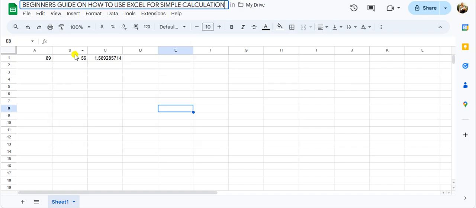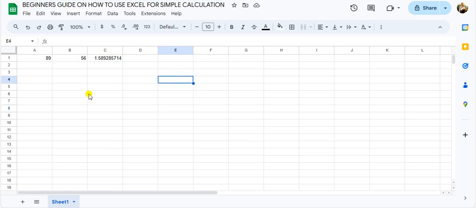Beginner's guide. I'm just pasting it. You can type if you want. Beginner's guide on how to use Excel for simple calculations. So let's say you are selling, let's say this is a boutique. You are selling 5 items, all right? So you do item.